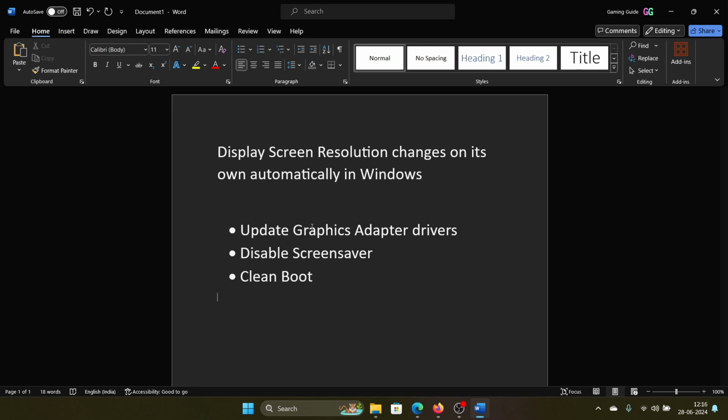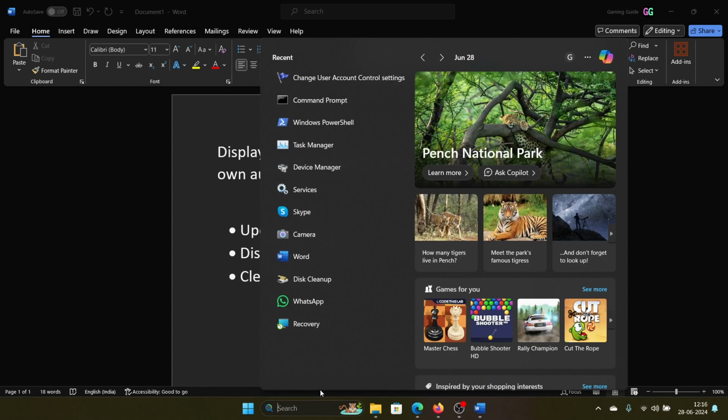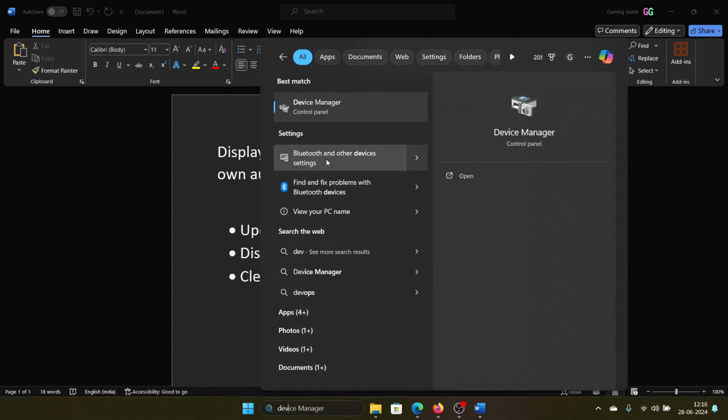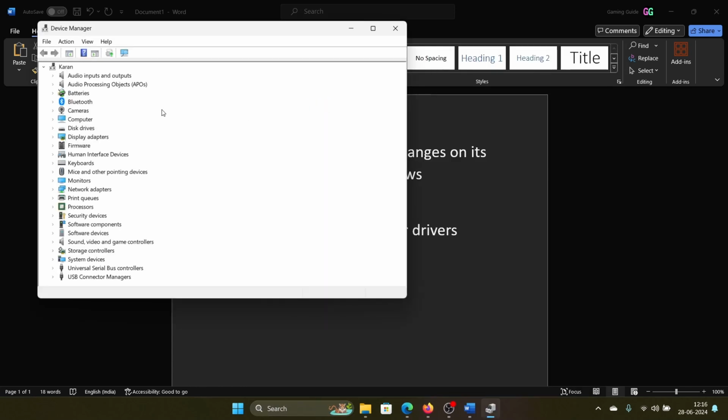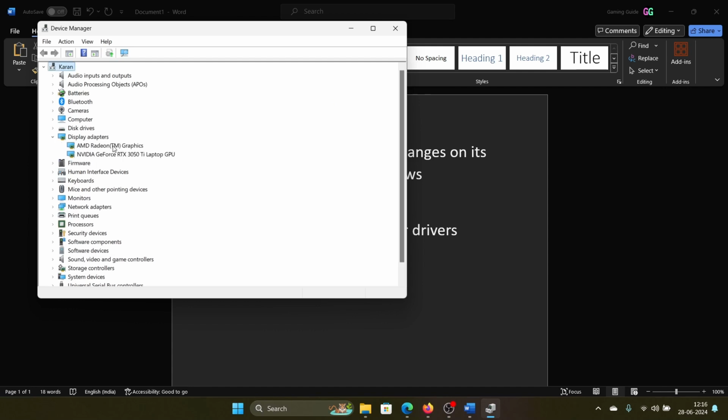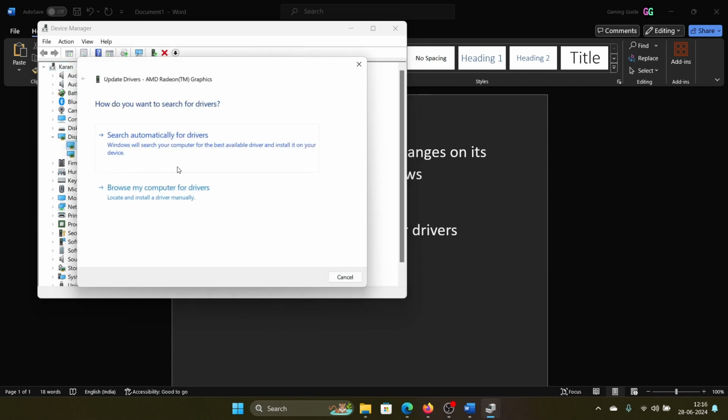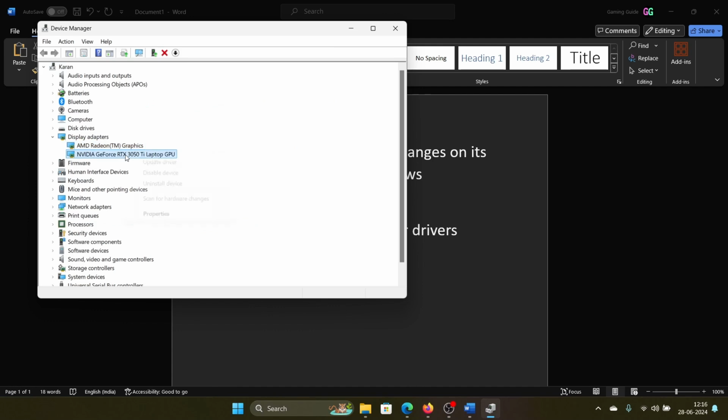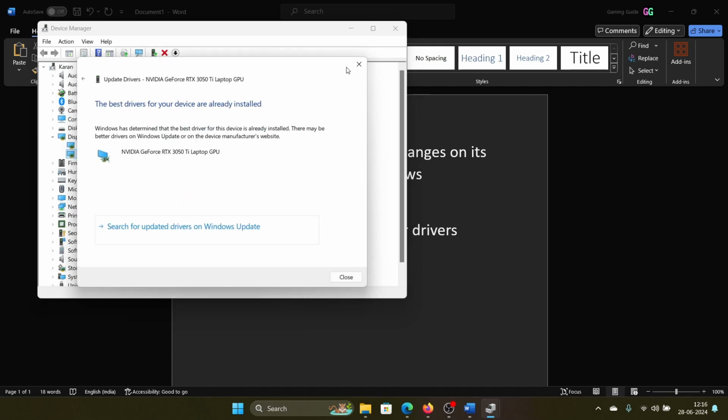So if it is an issue with the display drivers, then search for Device Manager in the Windows search bar and open the Device Manager window. Expand the list for display adapters. Right click on each one and update the drivers.